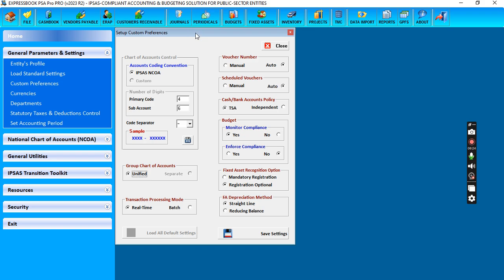The only thing I want to point out in custom preference is that you have to specify whether you want to run in real time or batch. Real time mode means that in a multi-user environment, whatever anybody posts goes directly into the general ledger. But in a batch environment, whatever anybody posts goes first to a temporary file database until a central person who is authorized to approve those transactions approves them. They don't go to the general ledger.